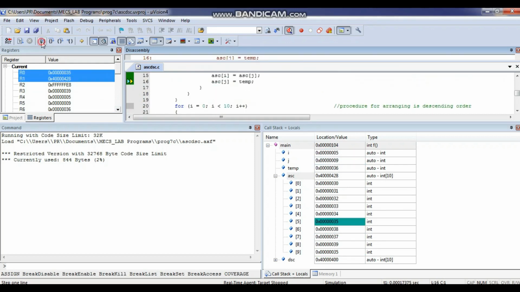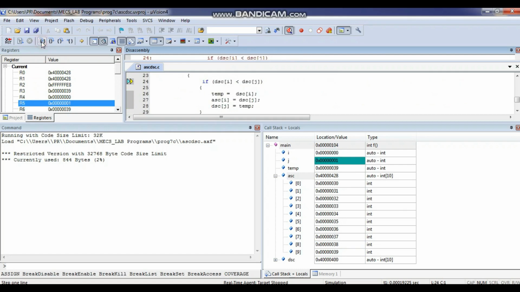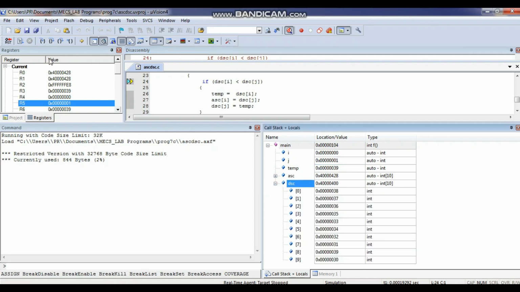You have to do the step execution till you get i equal to A. Now i is A, so it means our numbers have been arranged in ascending order. You can see 30 to 39, the numbers are in ascending order. Let us look at descending order, whether we are getting all the numbers in descending order.